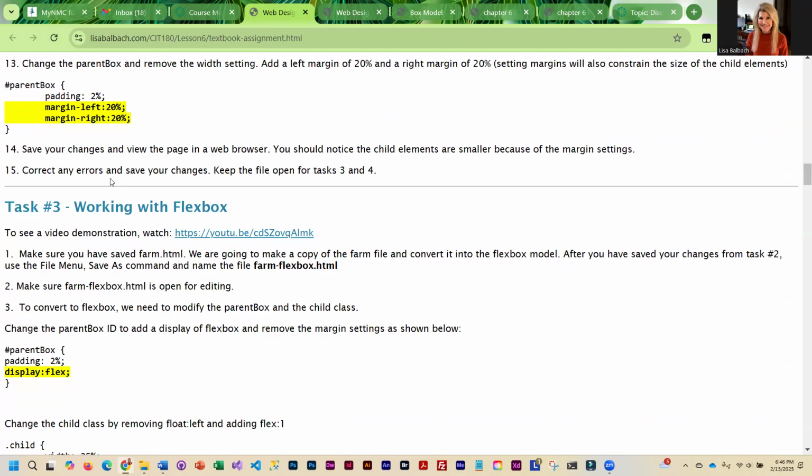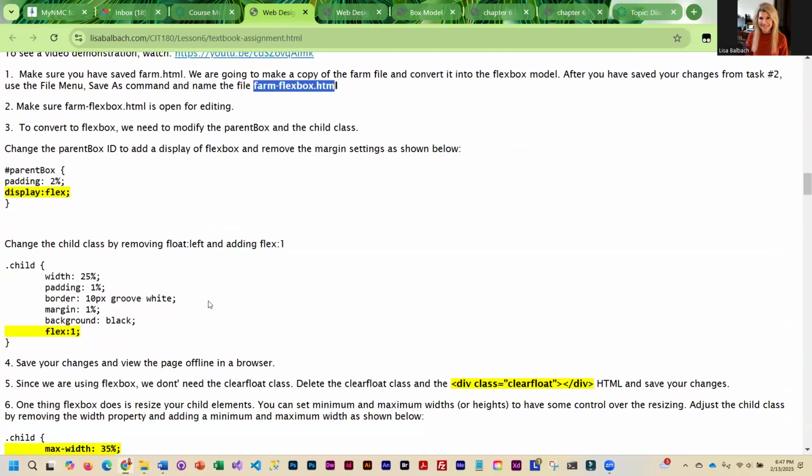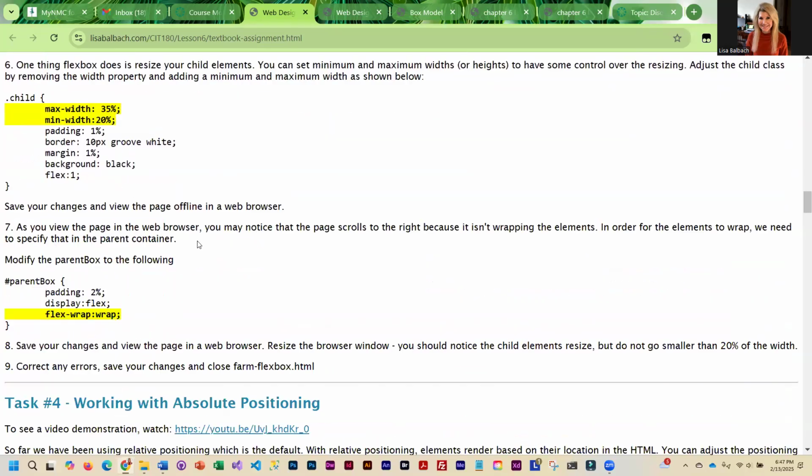Okay, so make sure you save all your changes. And then you are going to take that file and save it as Farm Flexbox. Okay, and then you're going to edit the Farm Flexbox file. Okay, so at this point, we're done with Farm, moving on to Farm Flexbox. Okay, and so this kind of walks you through how to convert that traditional box into a Flexbox.